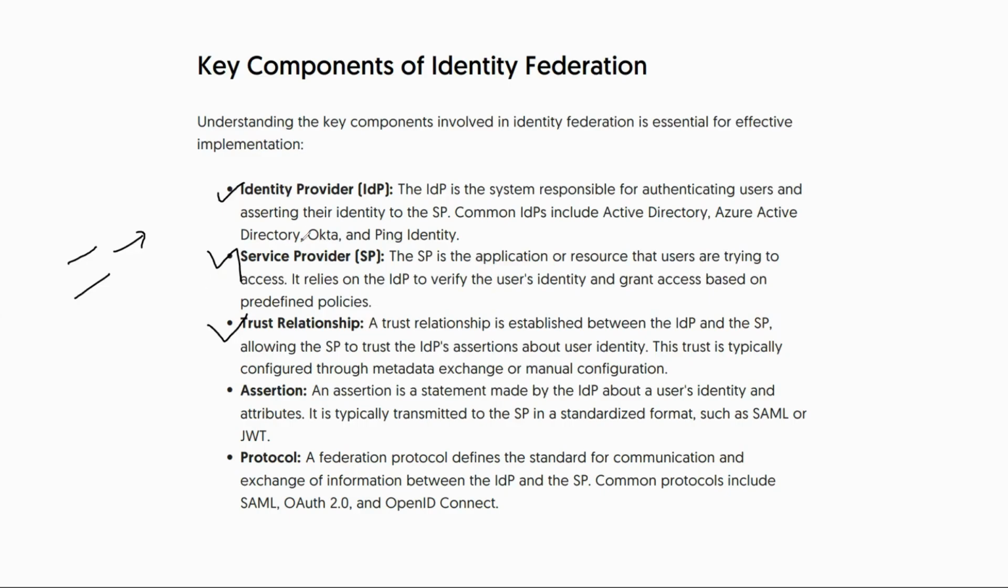Then, in order for these two to work, you need to build a trust relationship. A trust relationship is established between the IDP and SP, allowing the SP to trust the IDP's details. I'll not talk too much about what assertions are, we'll cover them in the SAML world. An assertion is a statement made by the IDP to say, here is a list of things. So an assertion could be a checklist saying, here is the list of details. The SP is sitting there to consume the assertion that comes through from the IDP.